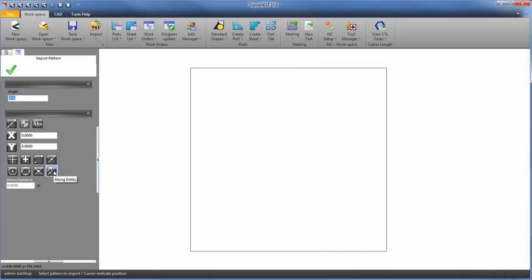When picking the entity, choose the end that you would like to start from. For the first placement, I will pick on the bottom section of this entity. Once you pick an entity, SigmaNEST will tell you how long that line segment is.